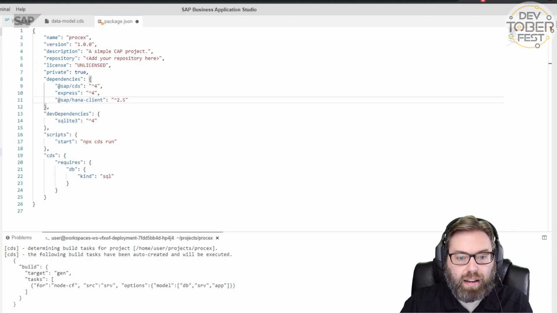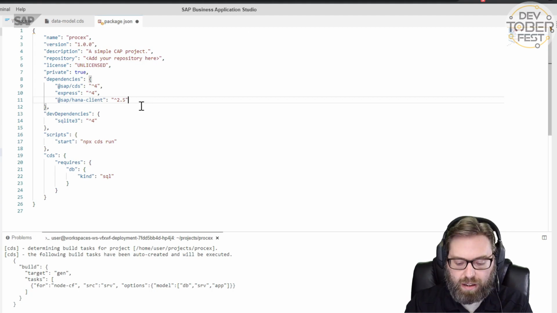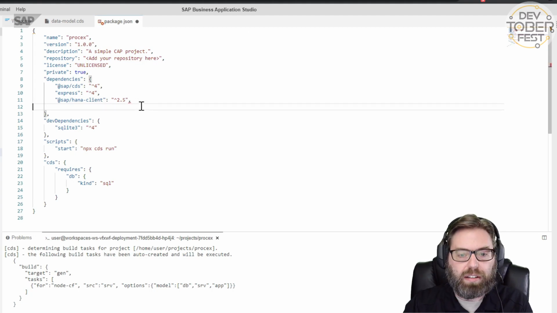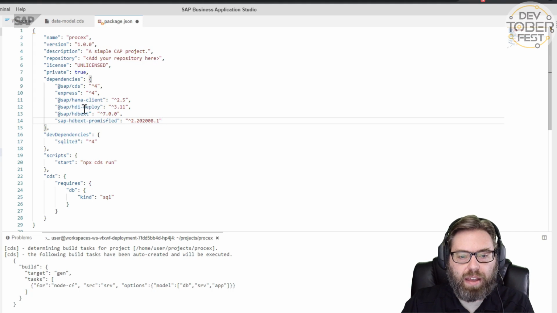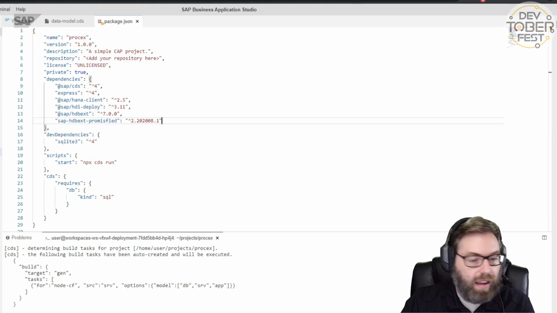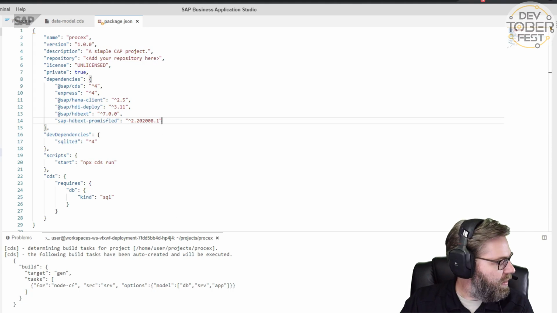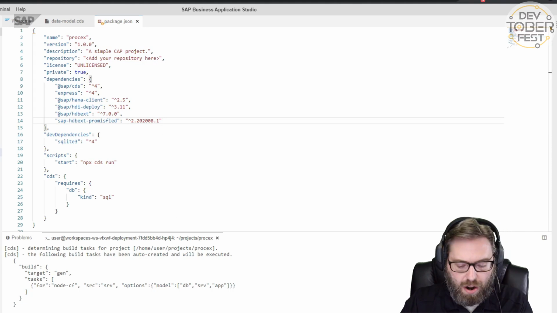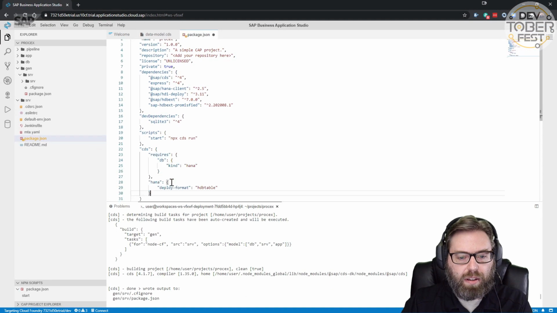And I'm going to go ahead and add in a couple other dependencies that we're going to need later. We're going to add the HANA deployer and the HDB EXT and the promisified wrapper around that. We're going to need that, as I said, just a little bit later. And we just need to adjust our CDS section. Instead of requires SQL, requires HANA. And we want to deploy to HDB table because we are on HANA Cloud.